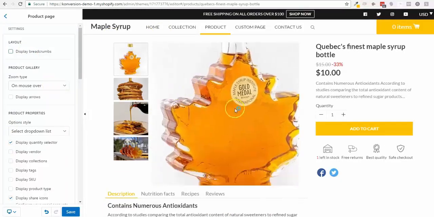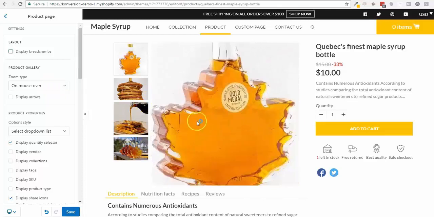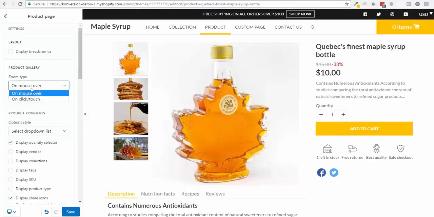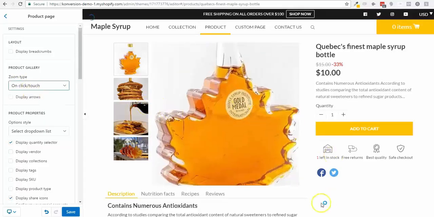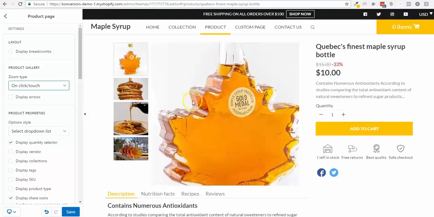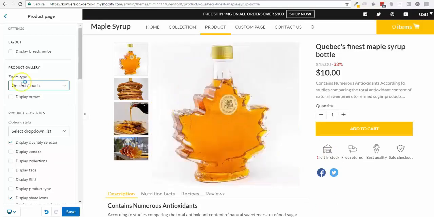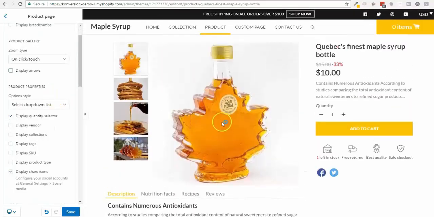I'm gonna also have a mouse over zoom, or instead of being a mouse over, it could be a click. Like I really need to click here. And I could also display or not arrows that should appear next to the image. Okay, so I'm gonna show you basically what we have.